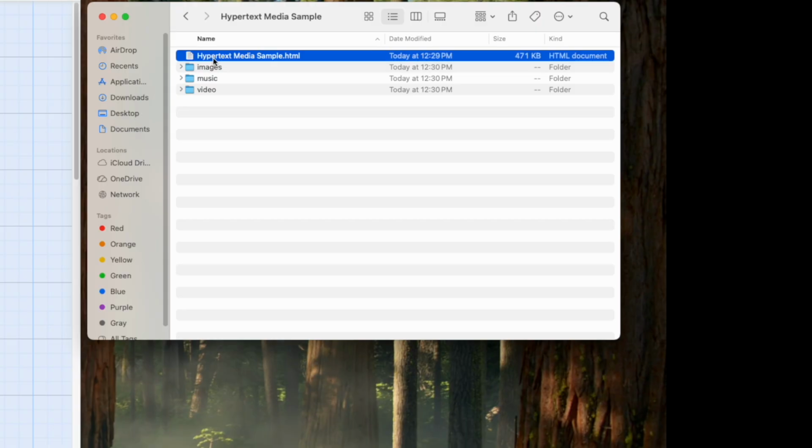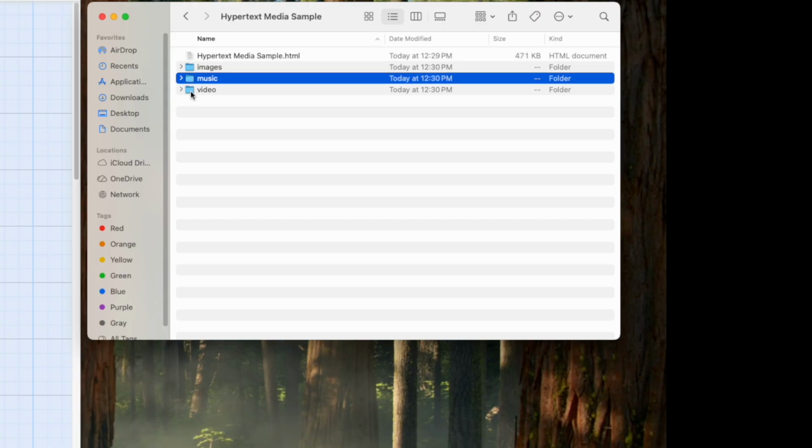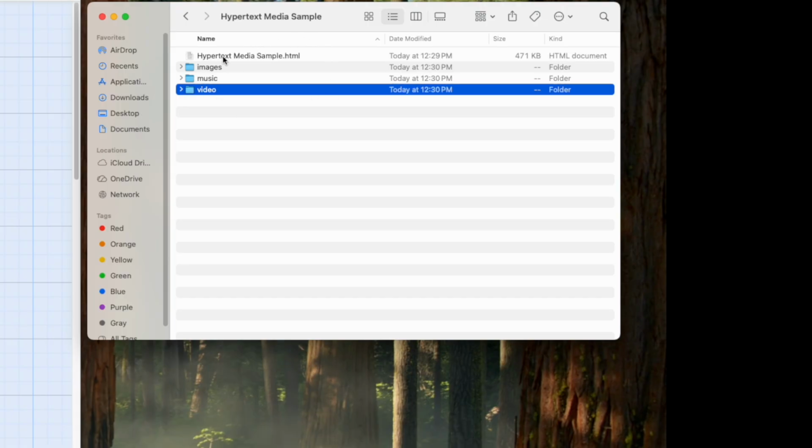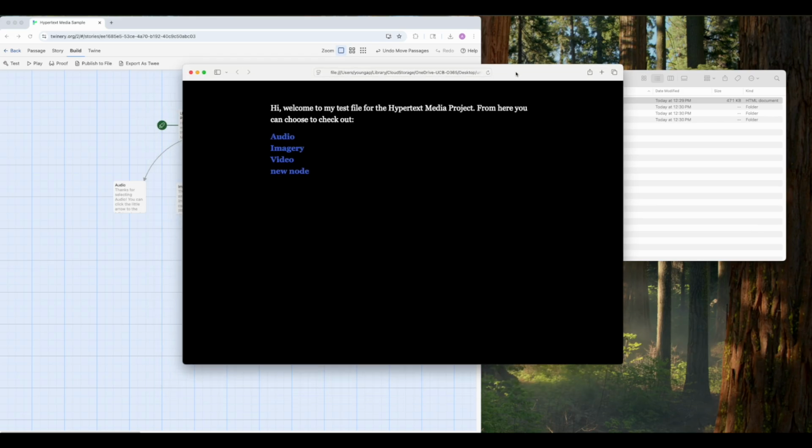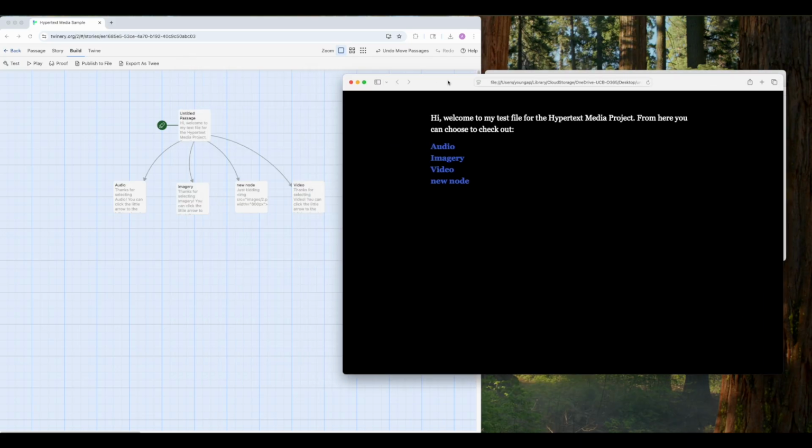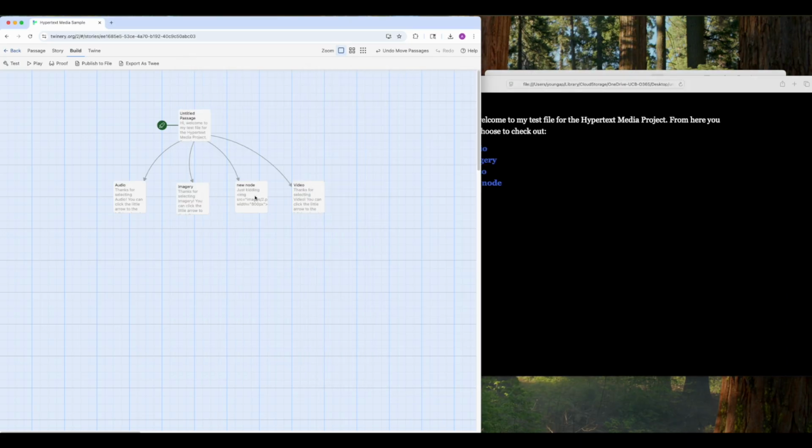We have our new Hypertext Media Sample folder document. We have the folders for our images, music, and video. And now we can test it. So I'm going to double click that. Oh, see, we have a new node. We created our new node. So if I go back over here, this is that new node we created.